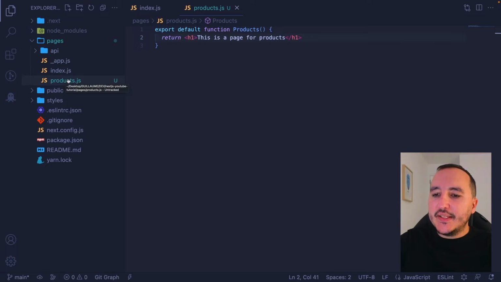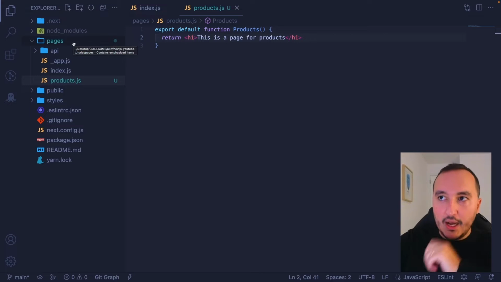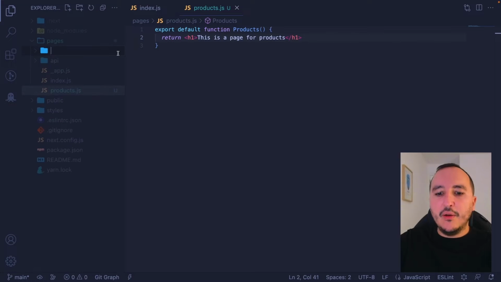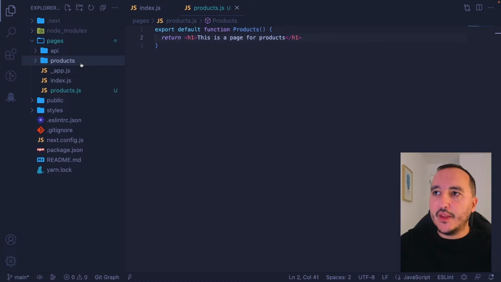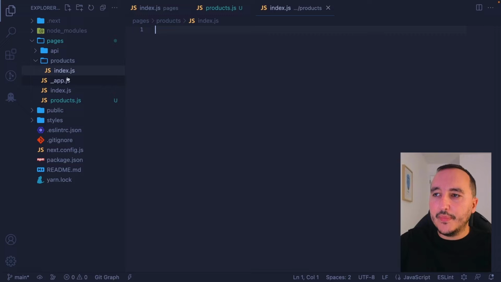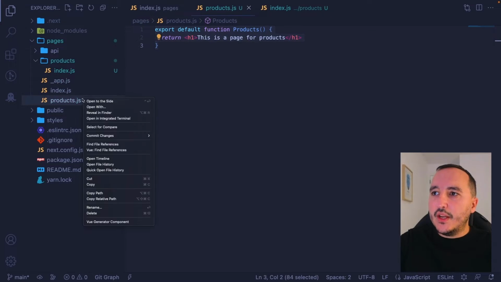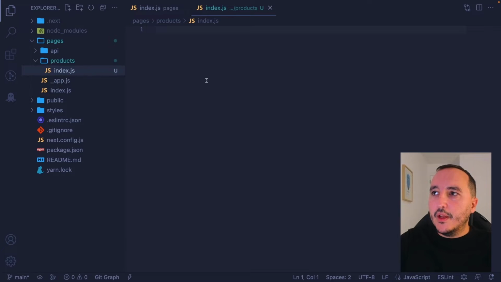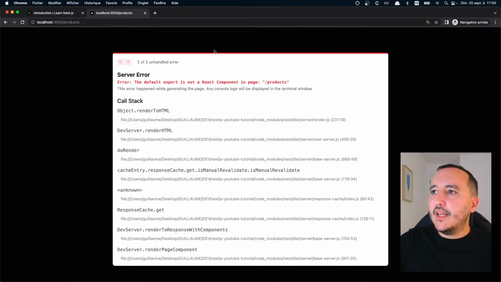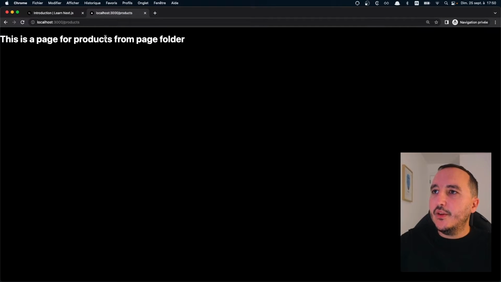So we will see later that we can create several pages like this, and all our architecture is rendered from here. Let's take another example: I create a products folder and I put an index.js file in it. I remove this one, okay? And here I copy paste what I had from the pages folder.